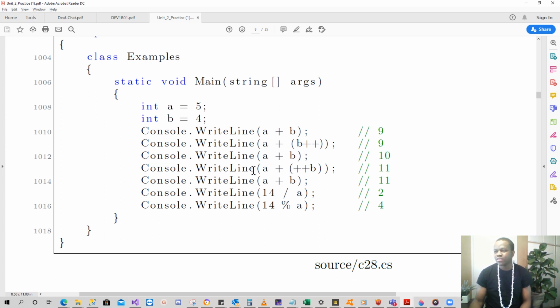Now, let's look at this. A is 5, we know. B is also 5. However, we have plus plus B, meaning add 1 to B before you even execute this line. B was 5, plus 1 would be 6. So 5 plus 6 will give us 11. Make sense? Then we get to the next line, A plus B. We know A is 5, B is now 6. That will give us 11 still.